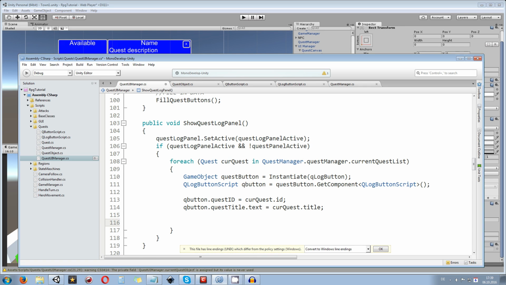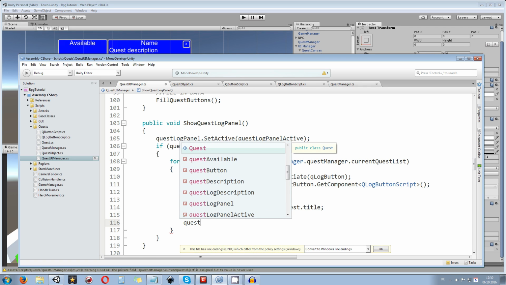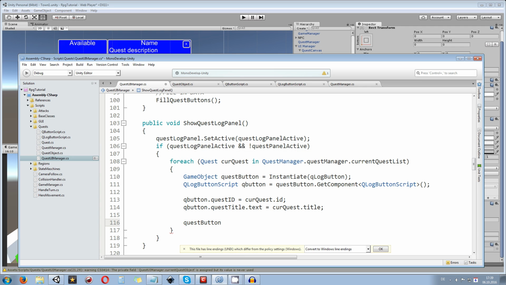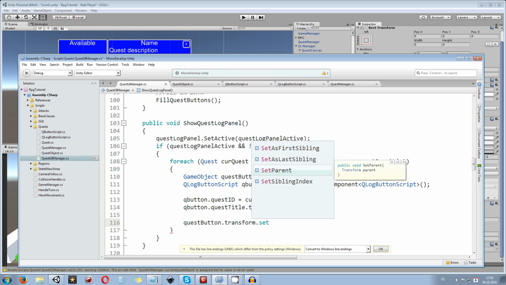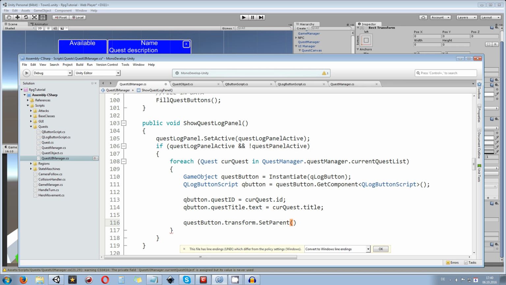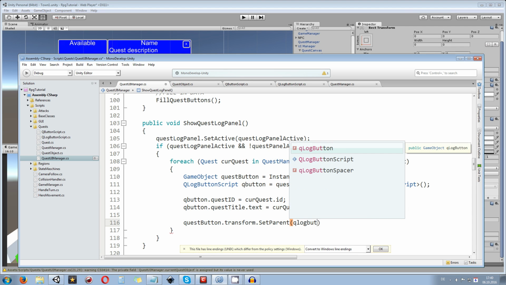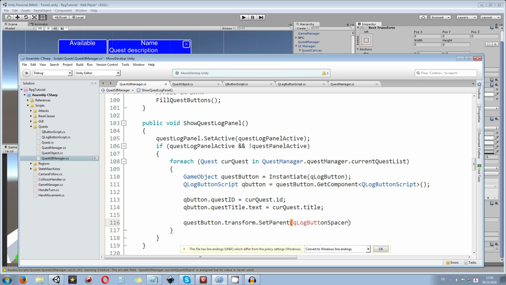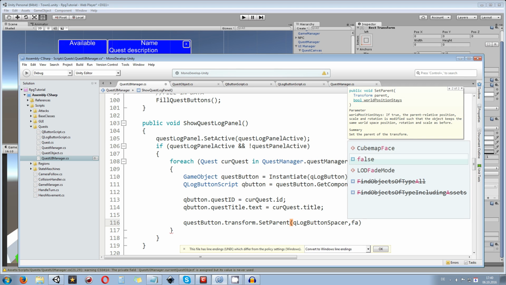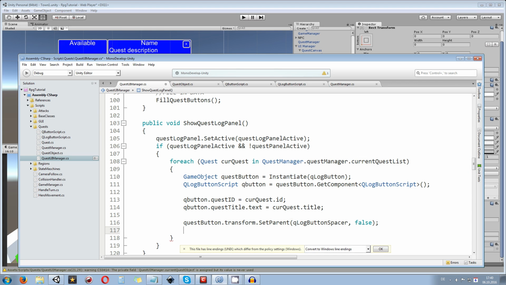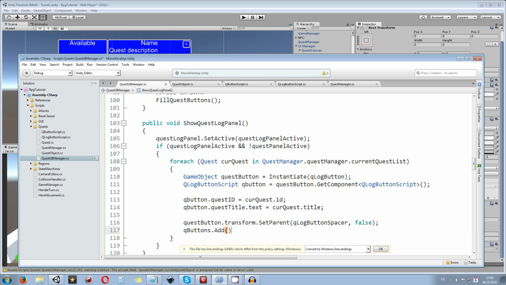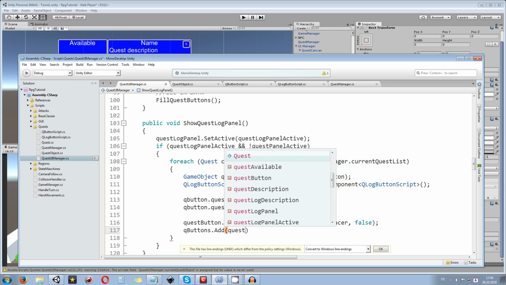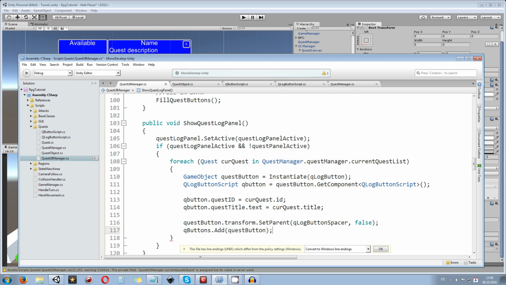And then we want to set the parent, so quest button dot transform dot set parent, and the parent in this case is going to be our queue log button spacer. And of course we say again a false. We want this to be in local space, and we want to add this button to the queue buttons list. So queue buttons dot add, and what do we want to add is the quest button.